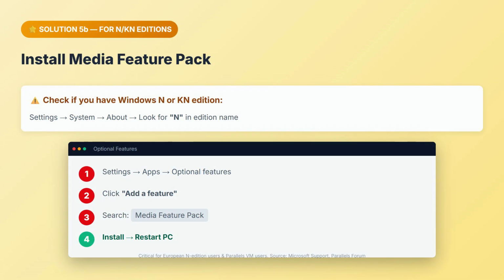Solution 5B. For Windows N and KN editions only. Check if you have an N edition by going to Settings, System, About, and looking for N in the edition name. If you do, install the Media Feature Pack. Go to Settings, Apps, Optional Features, click Add a Feature, search for Media Feature Pack, install it, and restart your PC. This is critical for European users and Parallels VM users.